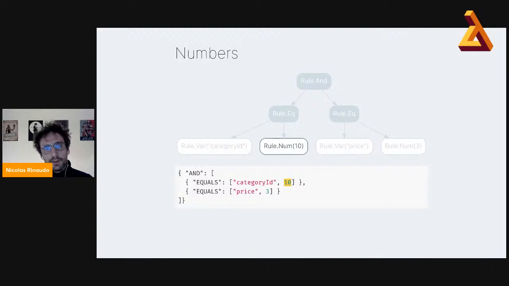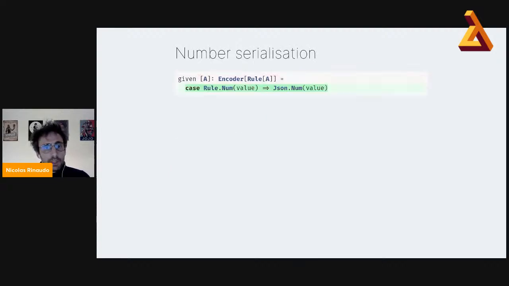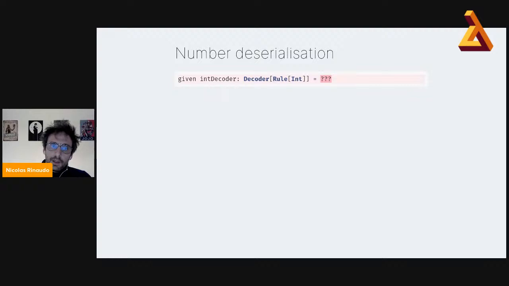Right, so let's do them sequentially, because encoder and decoder being two sides of the same coin, it's clearer to do them at the same time. How would we encode number in our DSL? Well, JSON has number types, so we could just encode a rule number to a JSON number. So if we encounter a rule number, we just turn that into a JSON number. And the decoding part is just the opposite. If we encounter a JSON number, we turn that into a rule number.